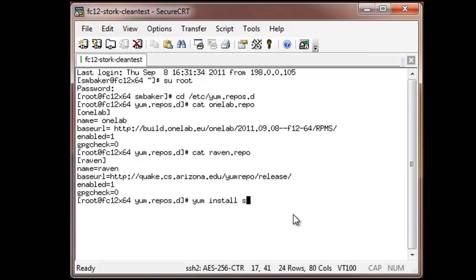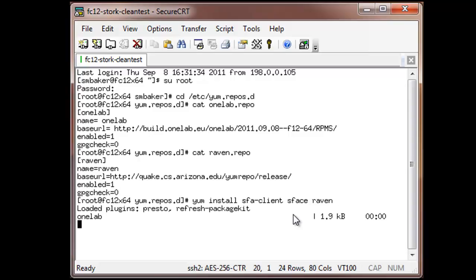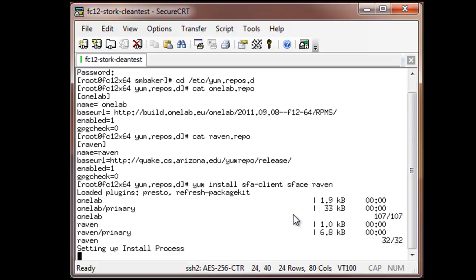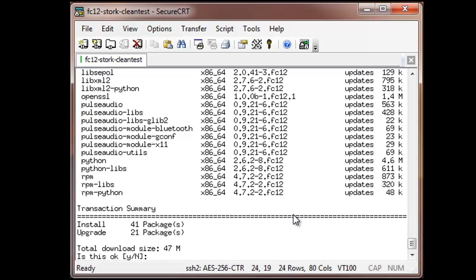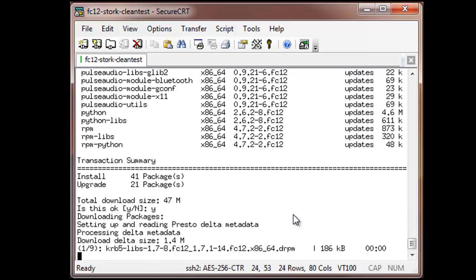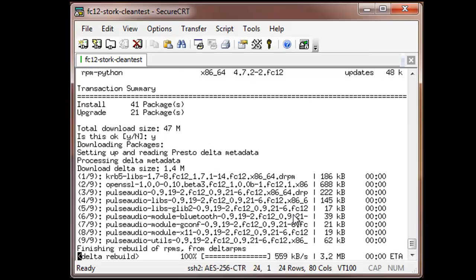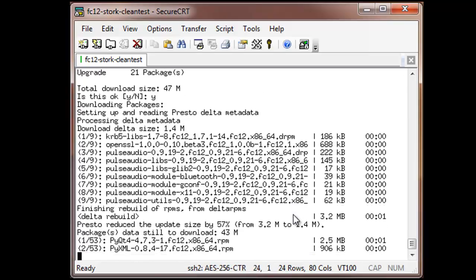So we'll use yum and we want to install sfa-client, Sface, and Raven. sfa-client is the command line interface to SFA, and Sface is the graphical interface, and Raven is the Raven tools, which depend on both the graphical and the text, depending on whether you're using the command line Raven or the graphical Raven. So it's figured out all the packages it needs to install, so I'm just going to say yes. I'm going to pause here for a couple minutes while it installs all of this stuff.